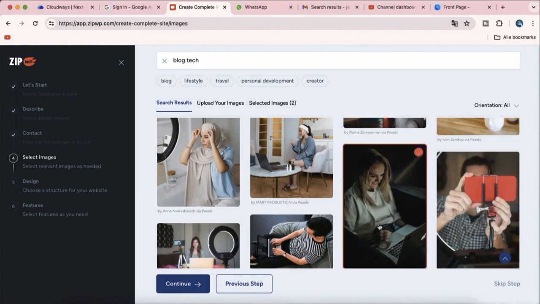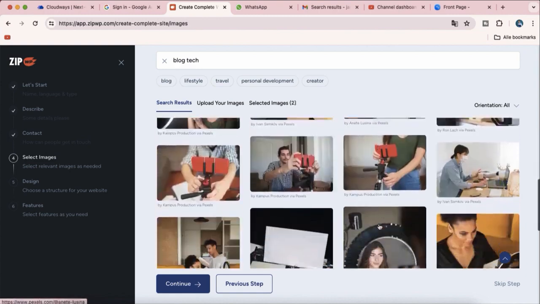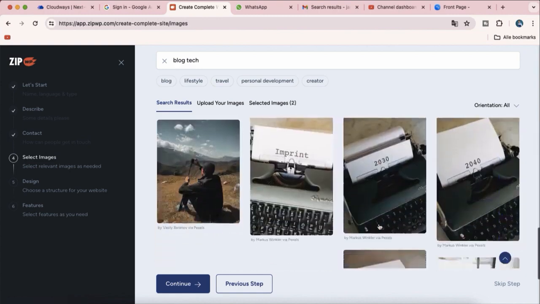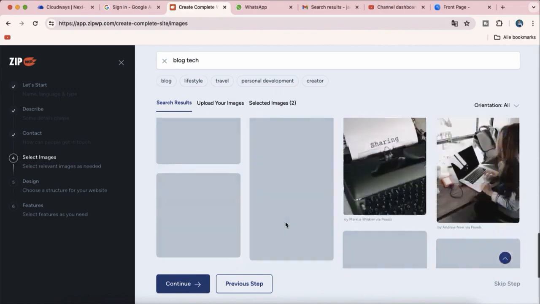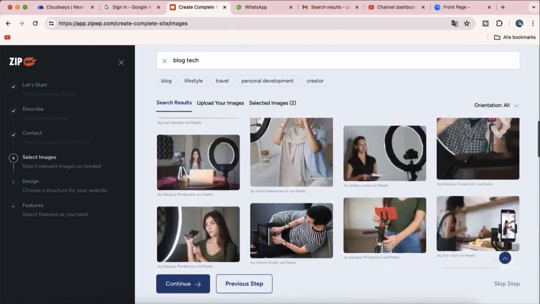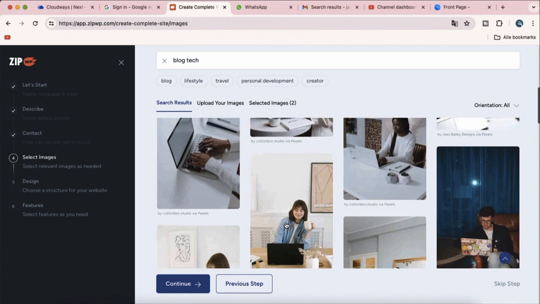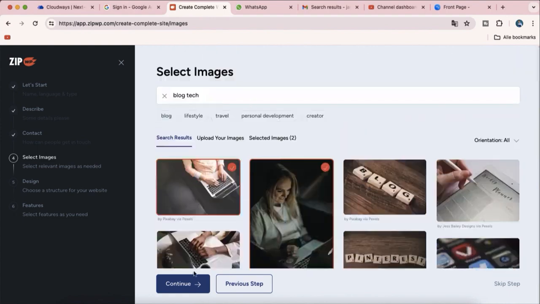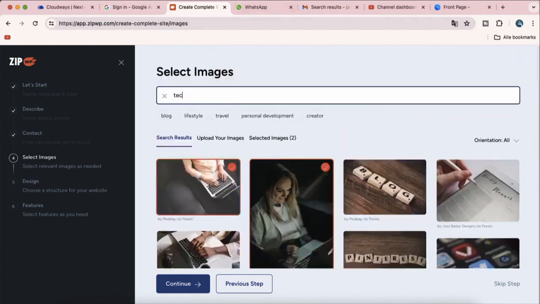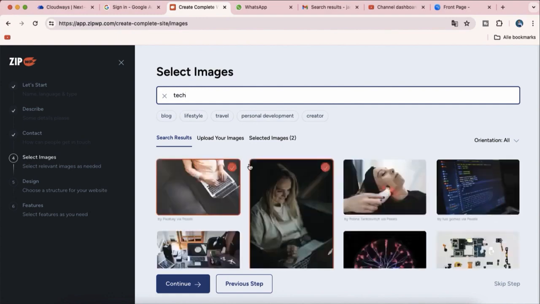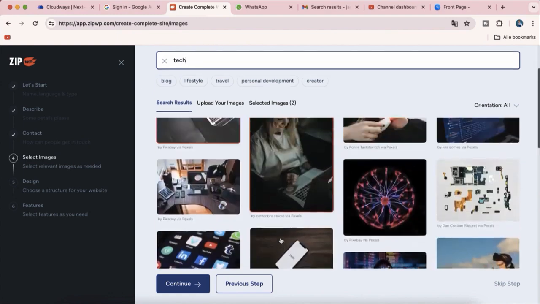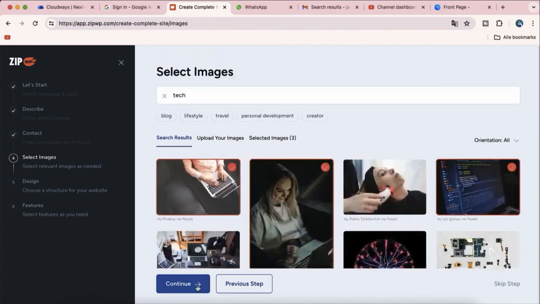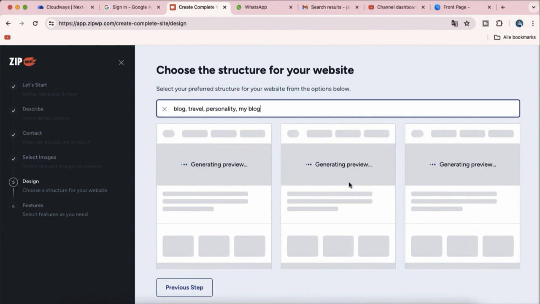So I click on this image and I click on another image which I prefer, for example this image, and right over here I select another one and I'm gonna search for tech images. We will be done soon. Okay, I've selected my images, I hit continue and we wait. It will generate a lot of designs for us.